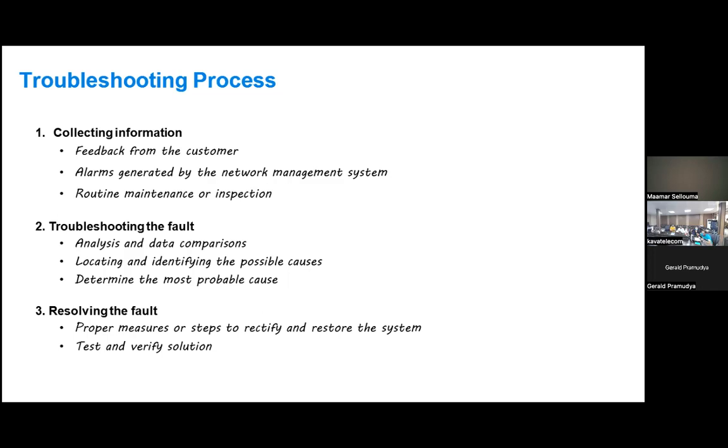Now, if you have this information, generally we need to have the logs so we can troubleshoot the fault. We need to gather the data, analyze all of it, and of course compare it. By doing so, we can locate and identify the possible causes, and then determine the most probable cause. So here at New Rock, we then work on how to resolve the fault.